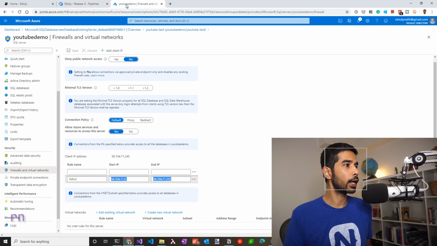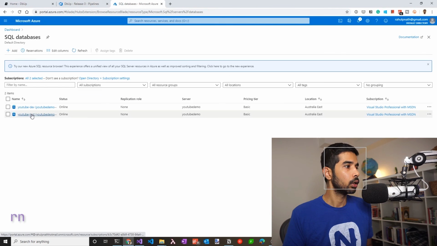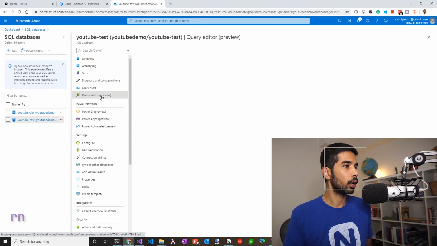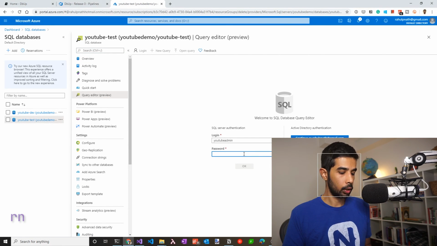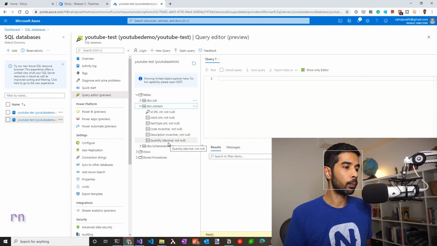So let's go to the Azure portal again, go to the database, so I can choose SQL databases, go into the test database. Under the query editor, let's connect to the database with the password and check the tables in here. We have all the tables created here, and if we check the job item, it's going to be a decimal, because we deployed all 3 scripts together into the test environment.